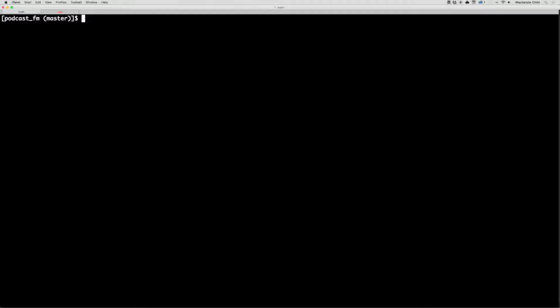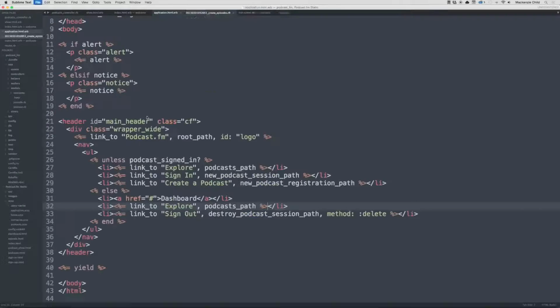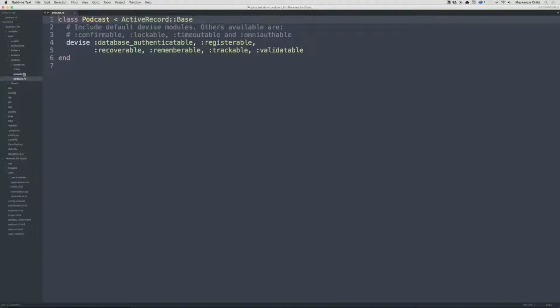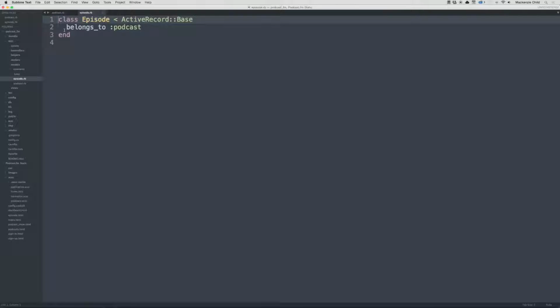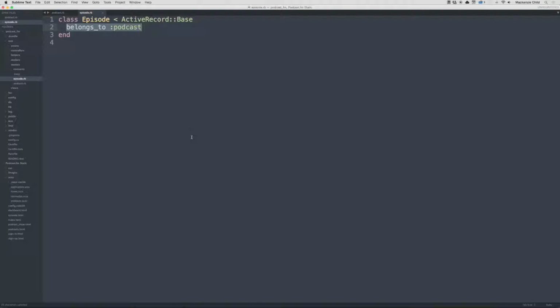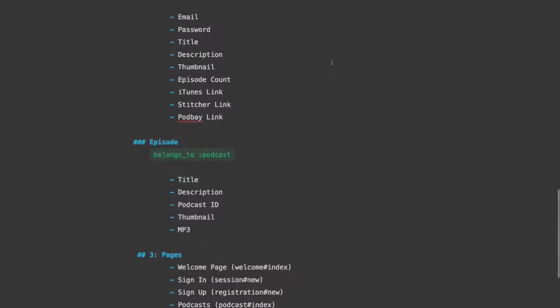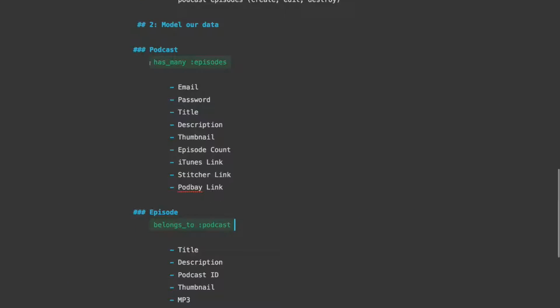Okay, so now let's add the associations between our models. So let's close this stuff out, and let's go under app models. Let's open up podcast.rb and episode.rb. So an episode, if we refer back to our planning phase, an episode belongs to a podcast. And as you can see, that's already written. And that was done through our migration, references podcast, or podcast references. Keep messing that one up. And then the podcast has many episodes.